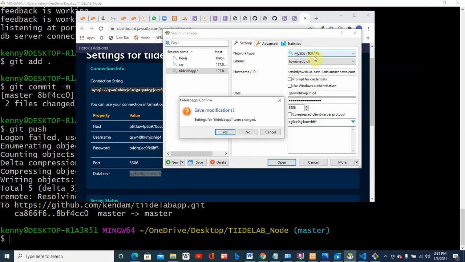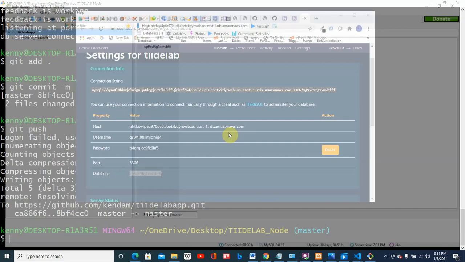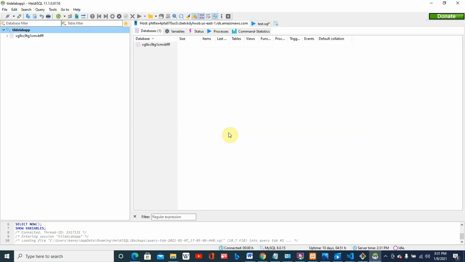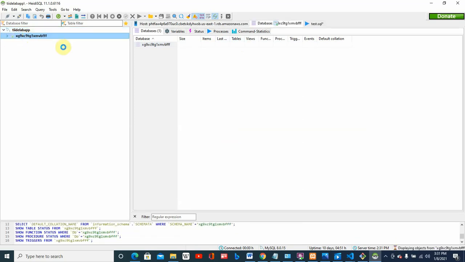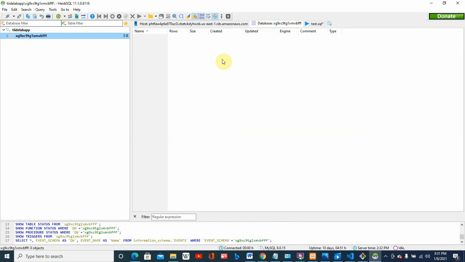Some modifications were changed. Okay, no problem, go ahead. So it's connected. You can see that it's trying to see if there's any table. If you click on it, you can see that it's trying to run some SQL, and nothing is available.